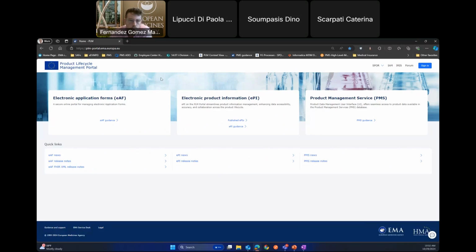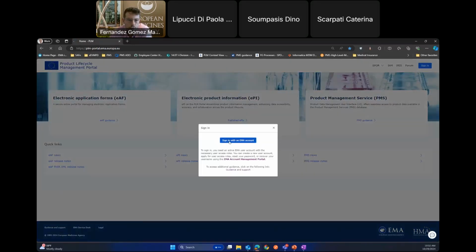Now, if we want to log in, first of all, you need to follow all the instructions that Veronica has just shared. You need to request an account and a user role. Once you have it, you just need to sign in using your EMA account.